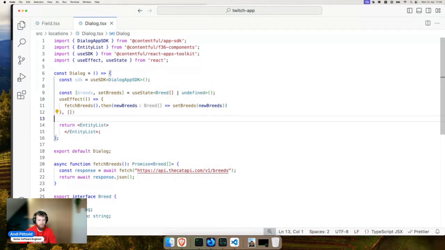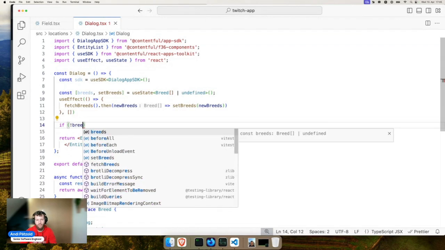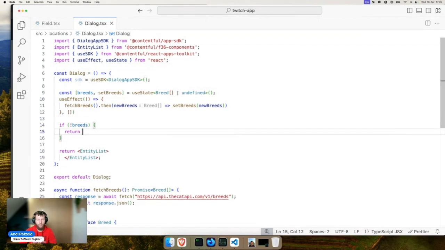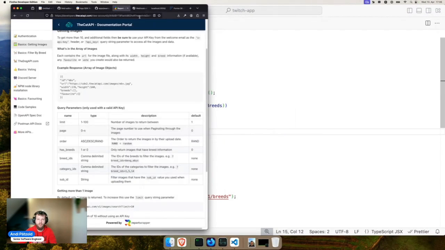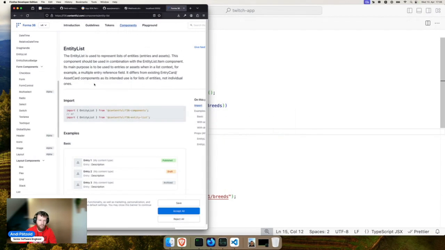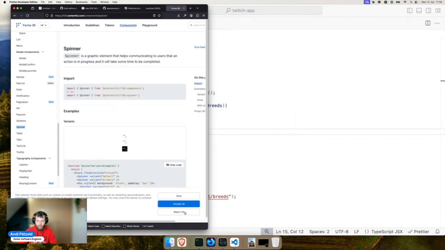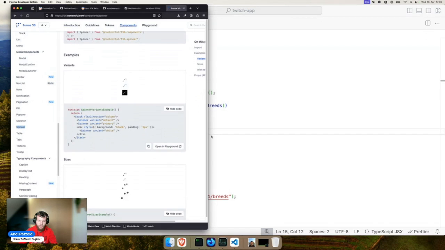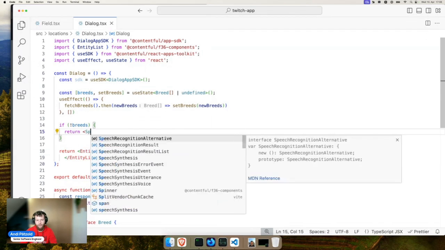Then while things are loading, we can't show a list yet. So we say while the breeds are still loading, we want to return some indicator that simply shows that things are currently still loading. There's a so-called spinner that we can use, which is just, well, it's not spinning, but it's showing progress. So we can simply use that one. So let's jump in here and just say that we return a spinner.